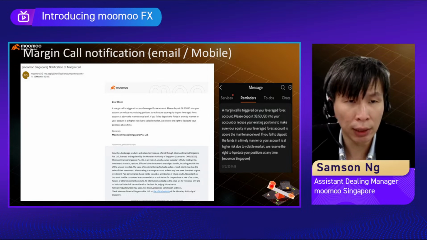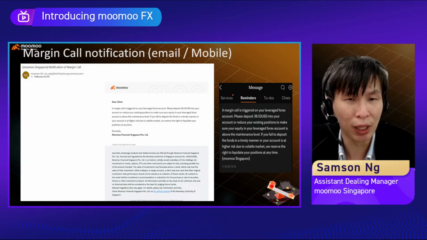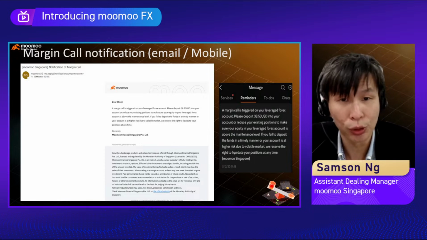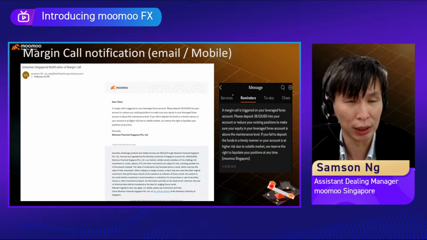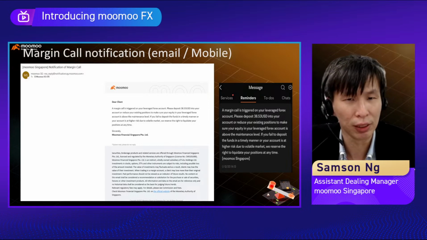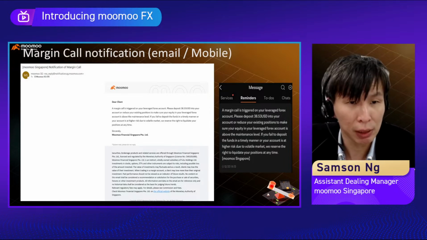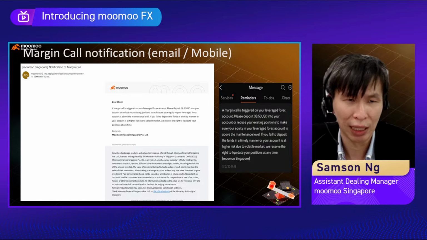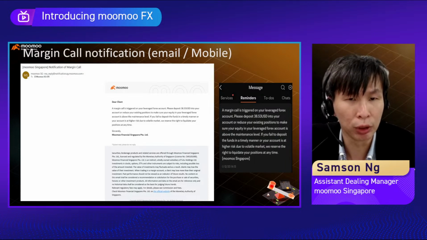Okay, here is an example of what happens when your account triggers a margin call. You will receive an email notification informing you that your account has unfortunately triggered a margin call, and you need to top up the required amount stated in the email, and at the same time the Moomoo app will notify you of this as well.